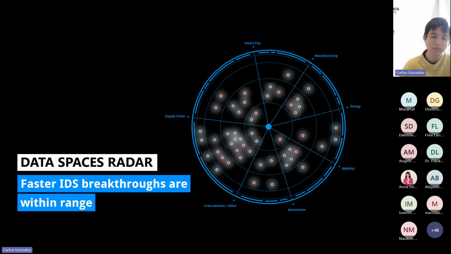And the idea of having this data spaces radar is that IDSA has been building the assets for data spaces for the IDS standard and promoting this since 2016. So since we started back then developing our assets, since we started promoting data spaces, many use cases have started adopting this standard, and we see more and more impact stories. But we need a place to visualize all of this.